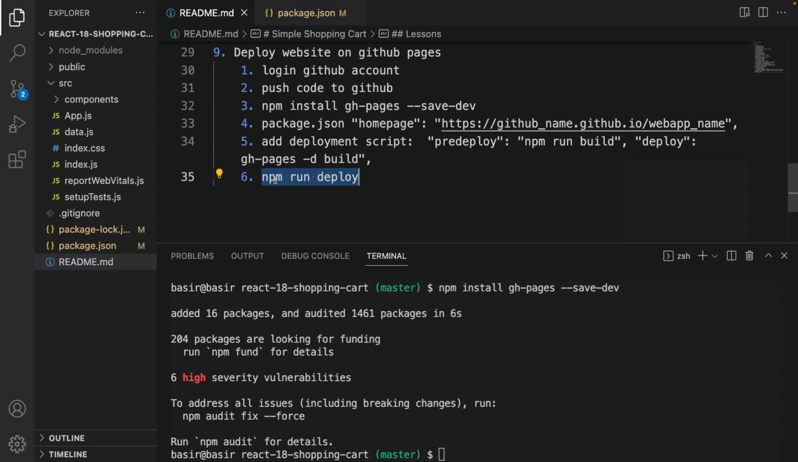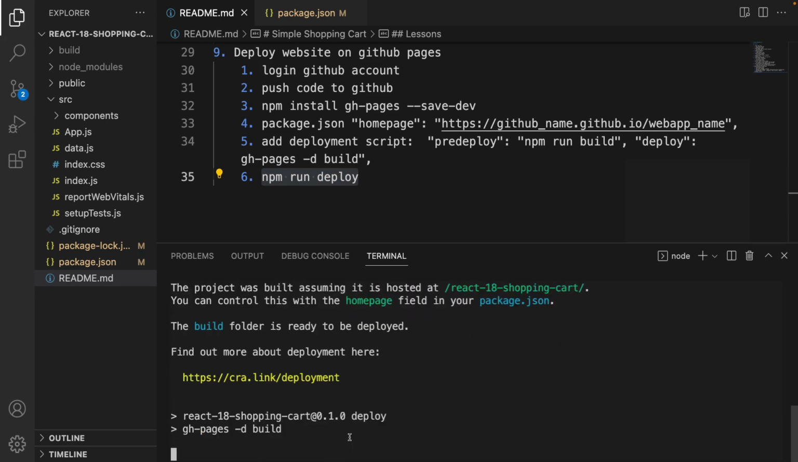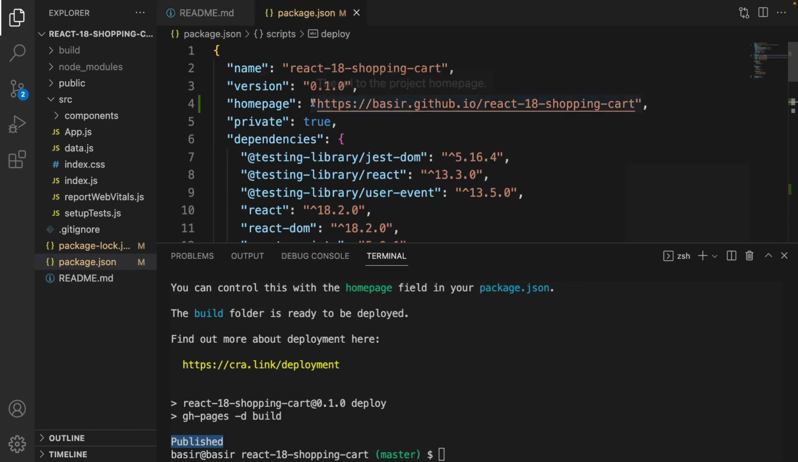We can run npm run deploy. Let's do it. In the terminal, run npm run deploy. It just creates an optimized production build for us, and then it calls gh-pages to deploy and upload our code on GitHub. Great. It says published, and we are ready to run the application.